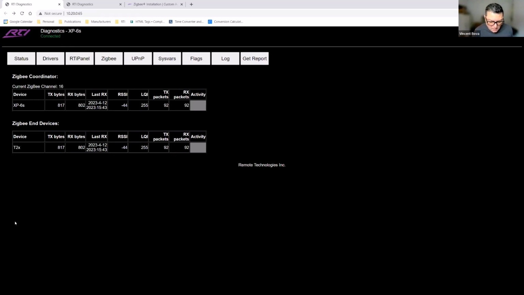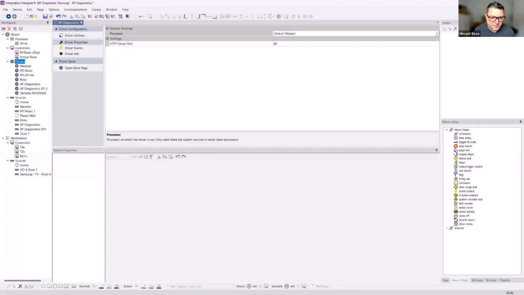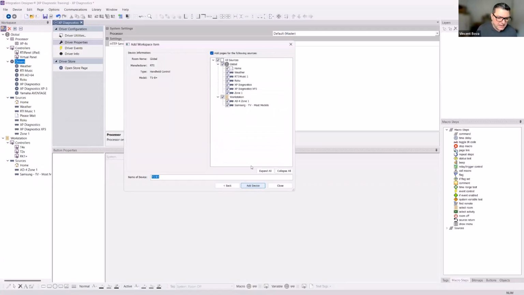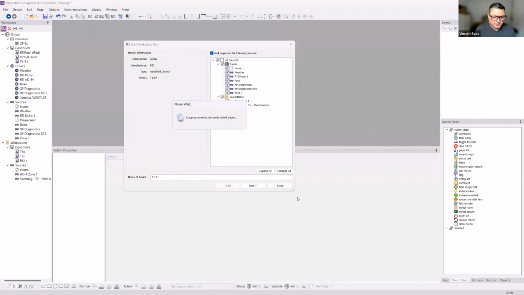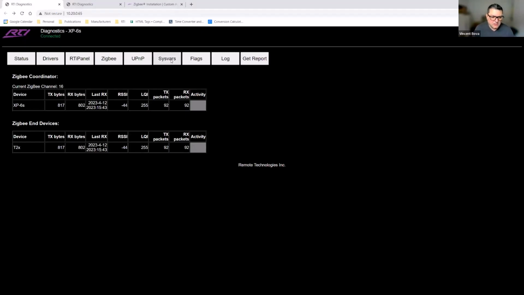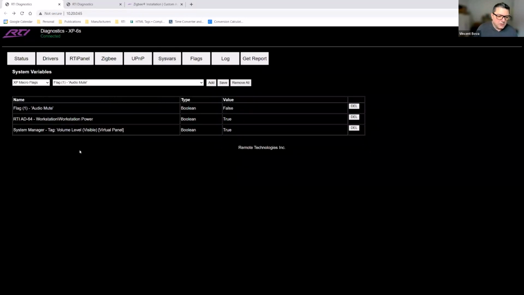Let's see. Looks like all the questions are answered. So real quick, I just want to share a little bit of my experience with some of those driver tabs on XP Diagnostics. If we could just go back real quick to the XP Diagnostics screen. The system variables, you're going to want to use that, in my opinion, and it comes in handy.